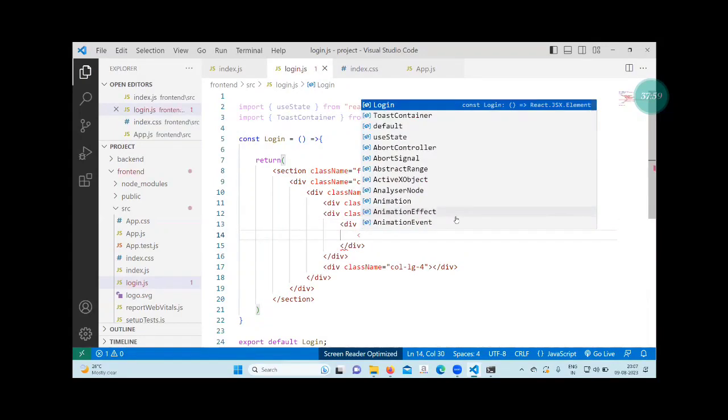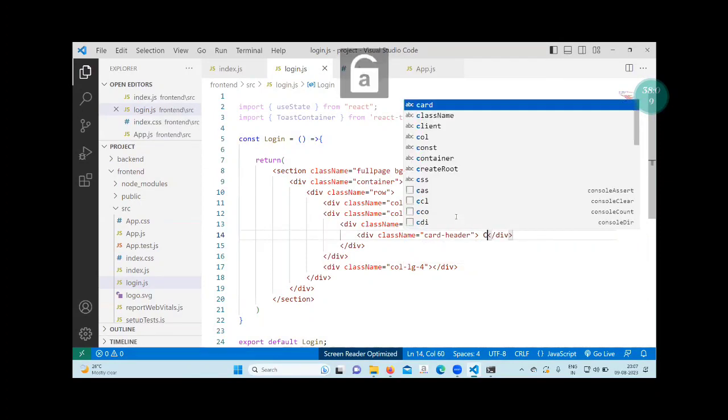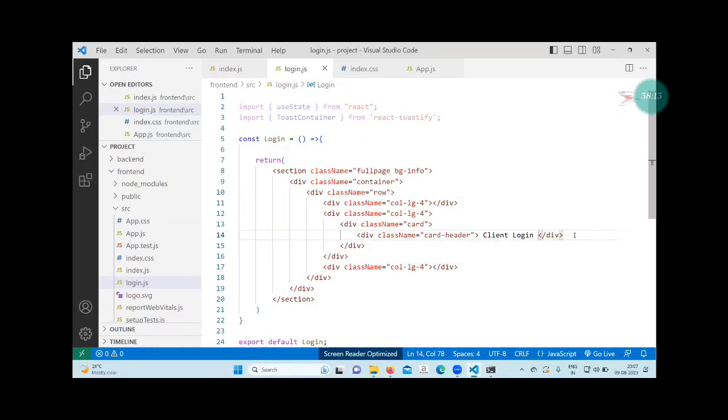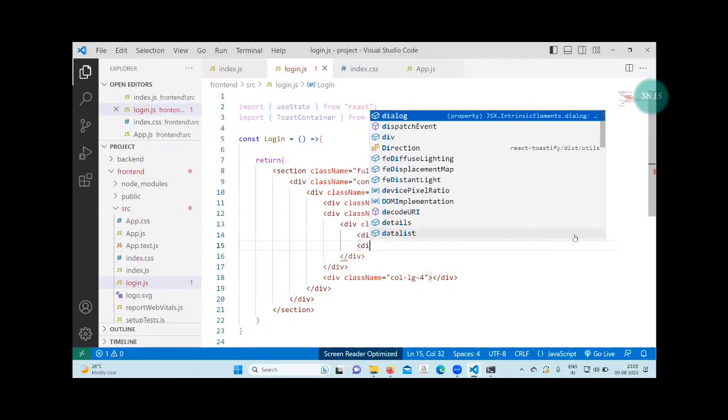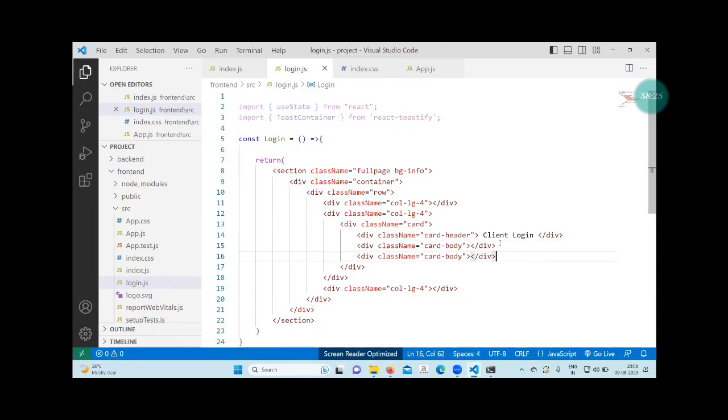Under the card, card-header, client login, then card-body, right, then below it card-footer.